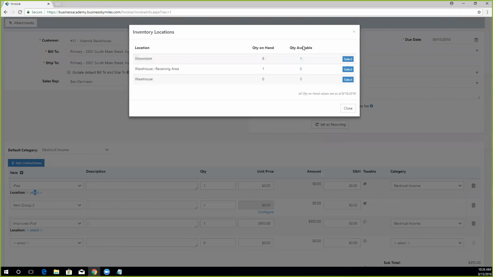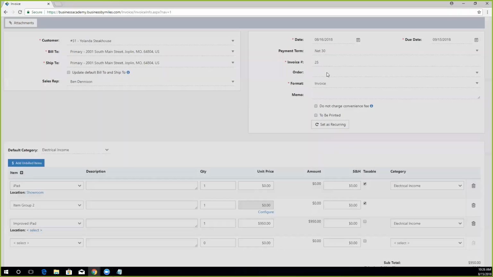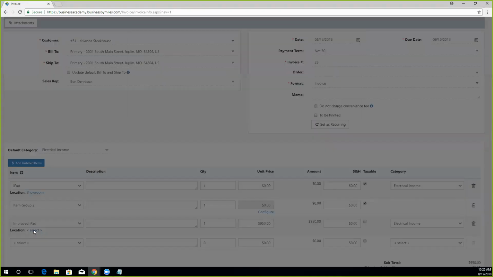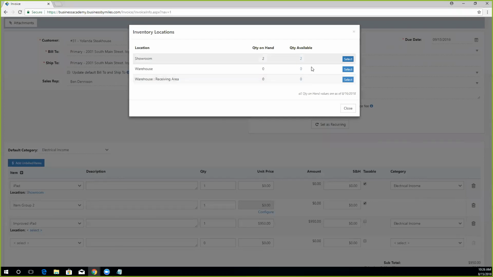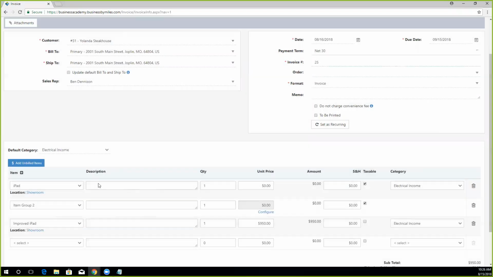Now, if I choose this particular showroom, we can add that to the invoice, and you'll see showroom populates for the location. And I can also do that for the improved iPad. I can choose what location it's coming out of, press Select, and automatically associates that.